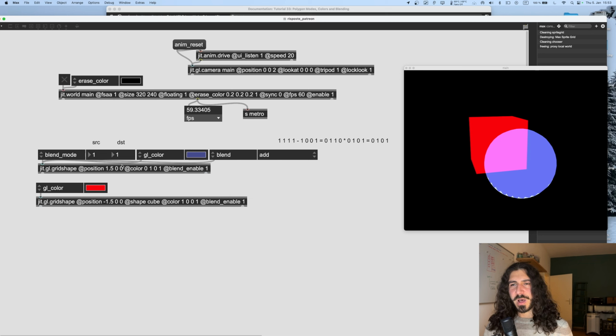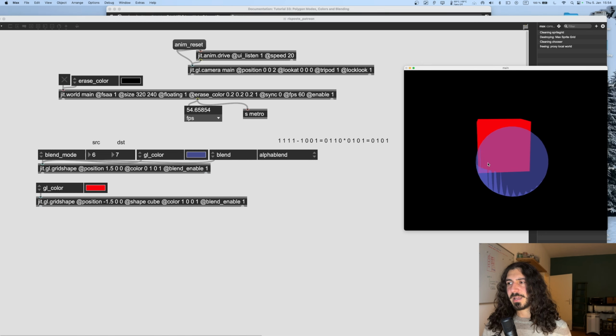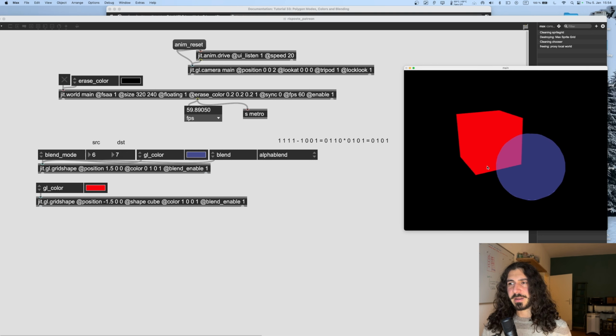For example, 1 and 1 is just both of them multiplied by 1 and then added together. And then we have color blend, and alpha blend is kind of the alpha. I'm pretty curious how it is. Okay, so it takes the alpha of the source and adds it to the destination. And then we have alpha blend, which is kind of the same, isn't it? Oh no, it's actually 6 and 7, so the classic alpha blending.